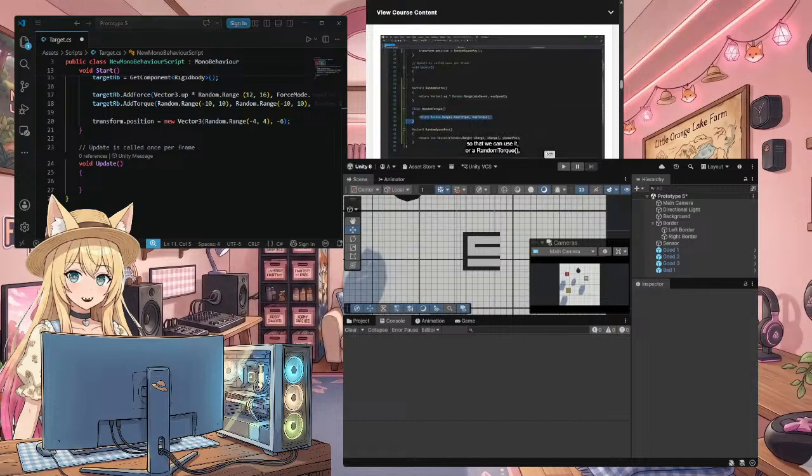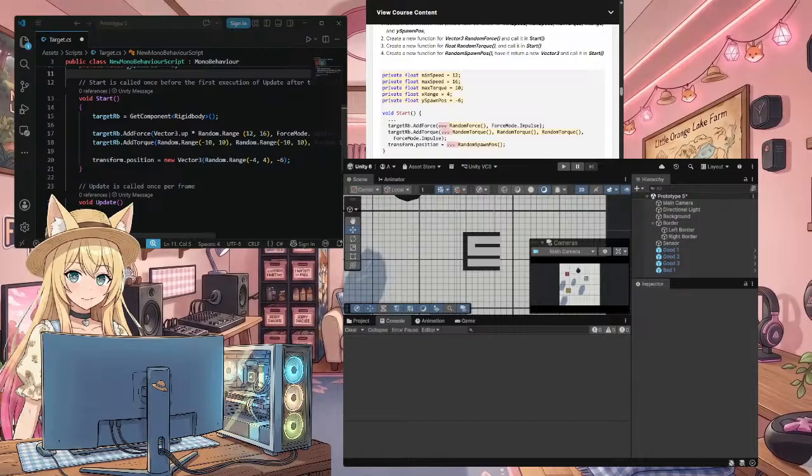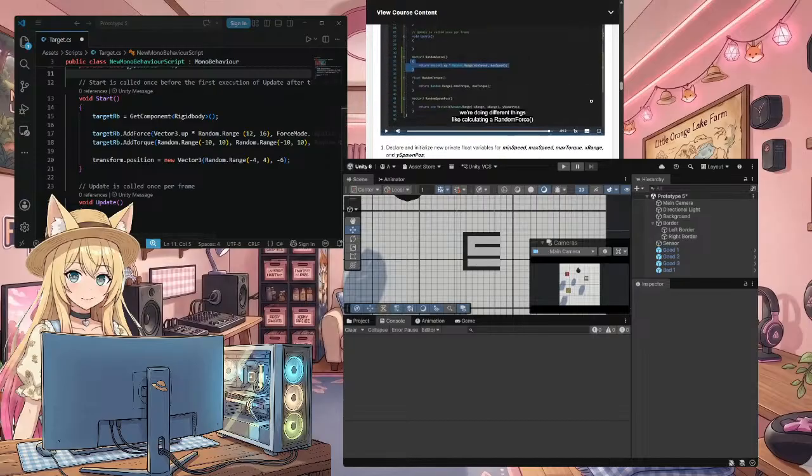Alright, now it's my turn. For a random force, random torque, or a random position. That's what they say at the end of the video. Alright, so target add force is going to be just, really? Is that what they have?